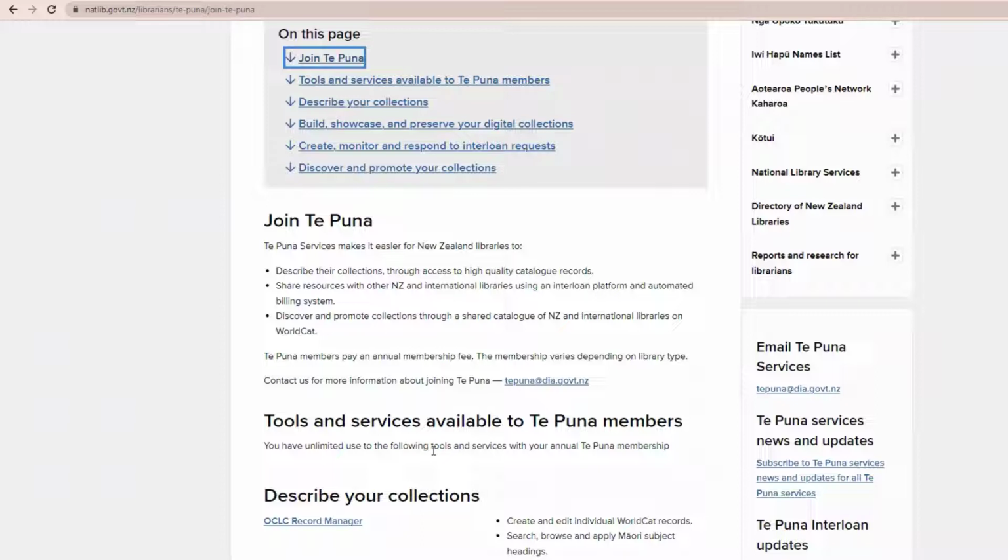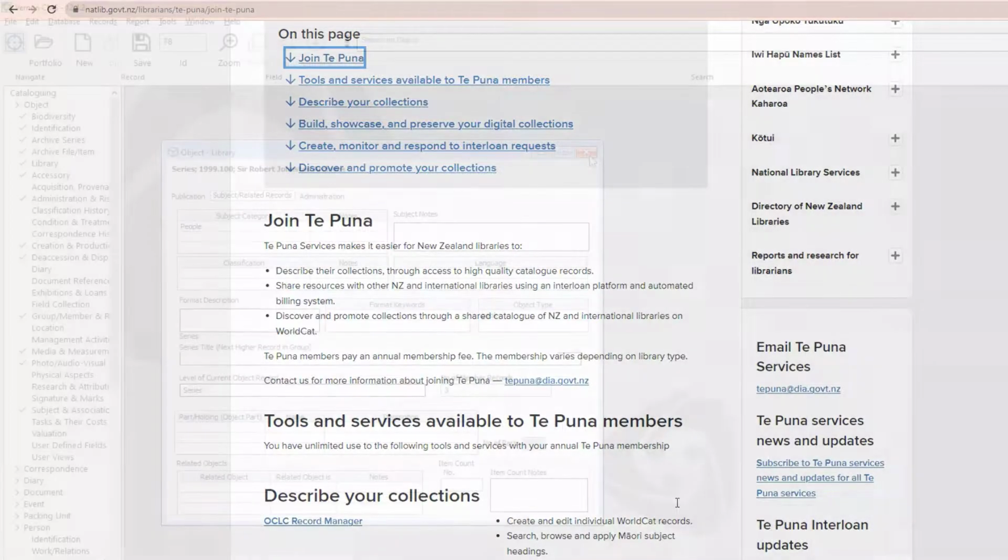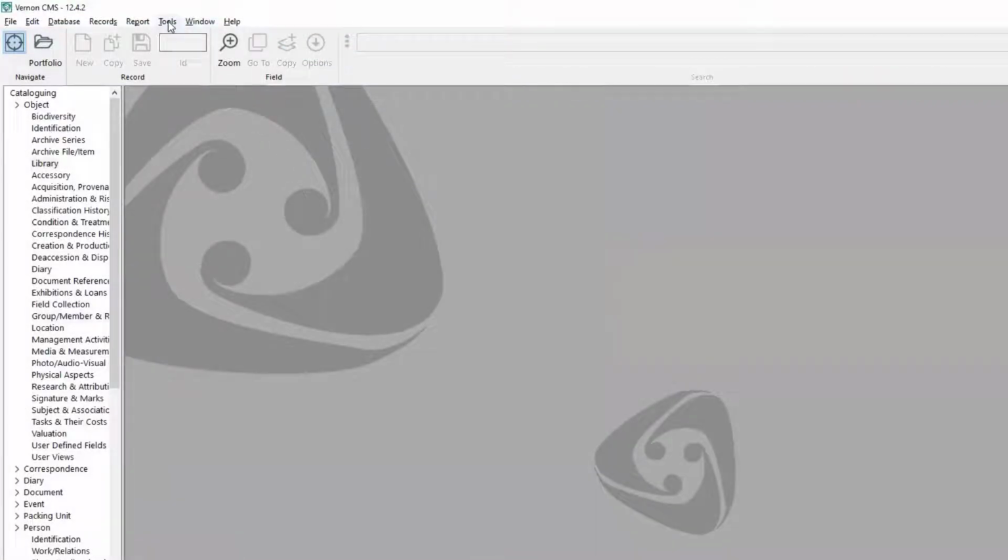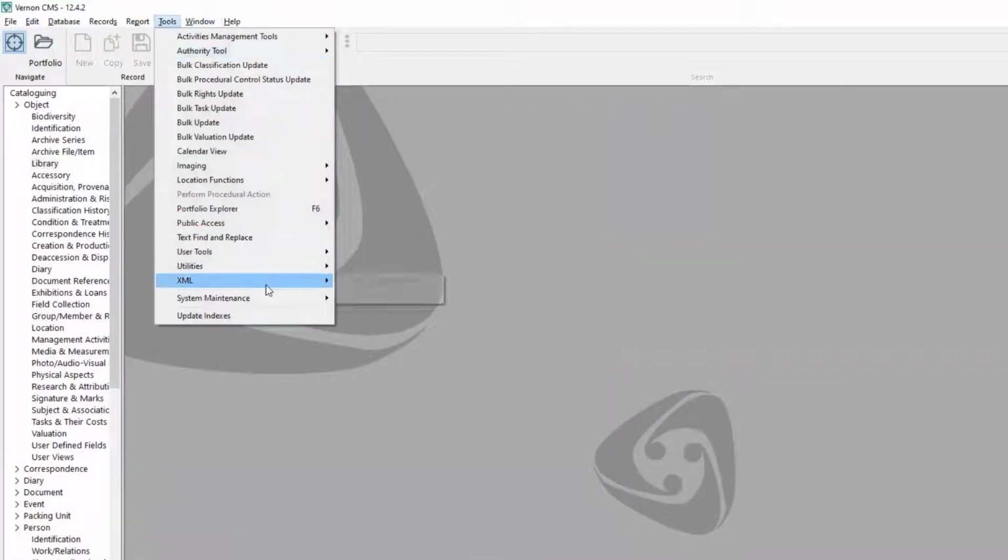their catalogue records. So you can do a search within a website for a particular publication, and if it's one that they've already catalogued, then you can download their catalogue record and import the basic information from there as your base record in Vernon. So I'll just show an example of that import process. So that's done through our XML Import screen.